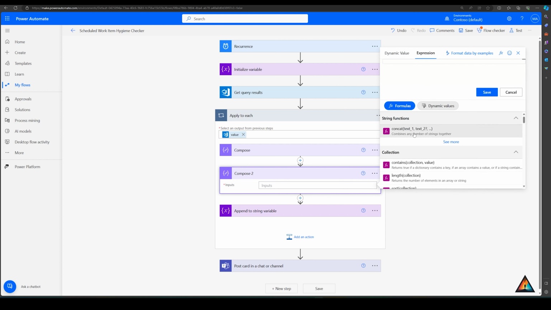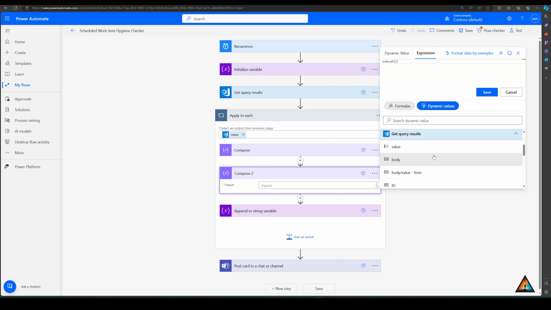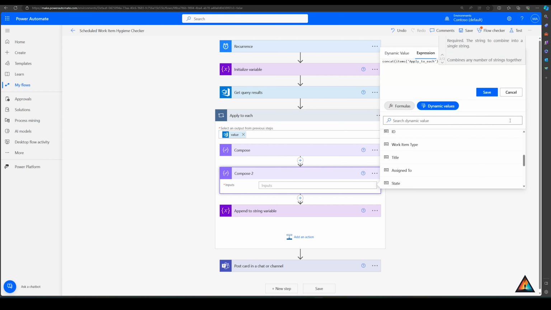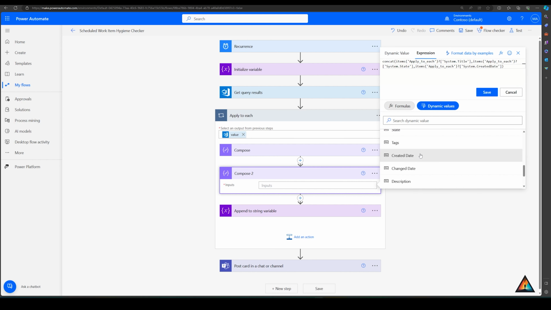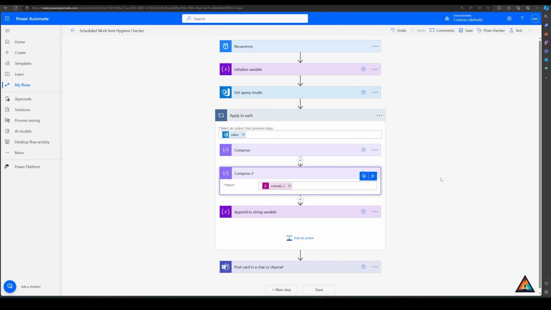So I'm going to open the expression, open the concatenate function, and then for each dynamic value I pass, I need to put a comma after each. So let's take the title, comma, and then we're going to take the state, the date it was created, and then the change date. So I've now joined all of those together in one single string.